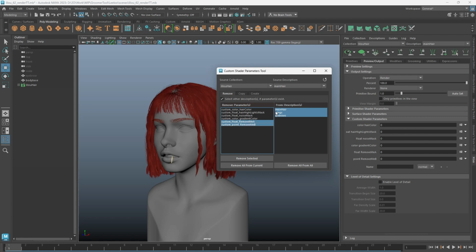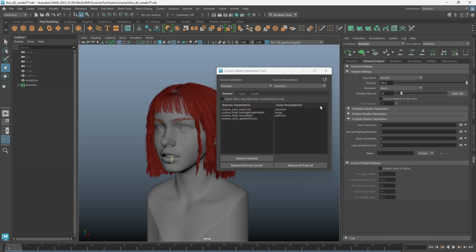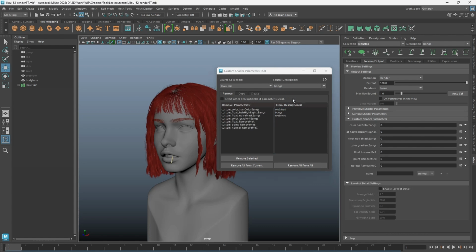Notice that on the right, other descriptions are also highlighted. This means the selected parameters also exist in these descriptions, and will be removed. If you do not want this feature, simply turn off the checkbox on the top and it will only select the parameter in the current description. Turning the checkbox back on will remove the selected parameters from selected descriptions if they exist.